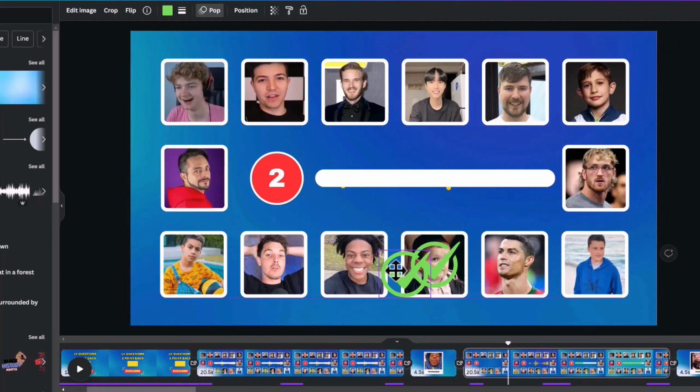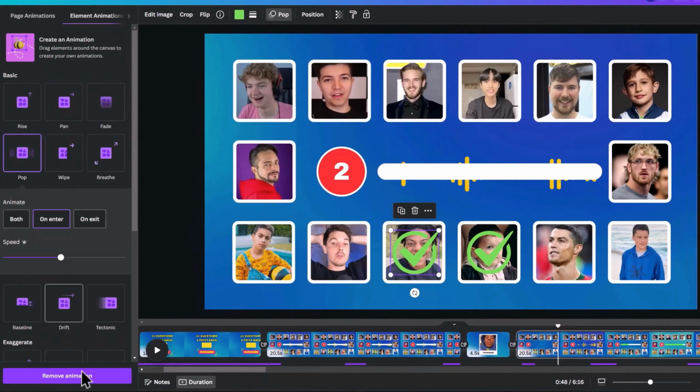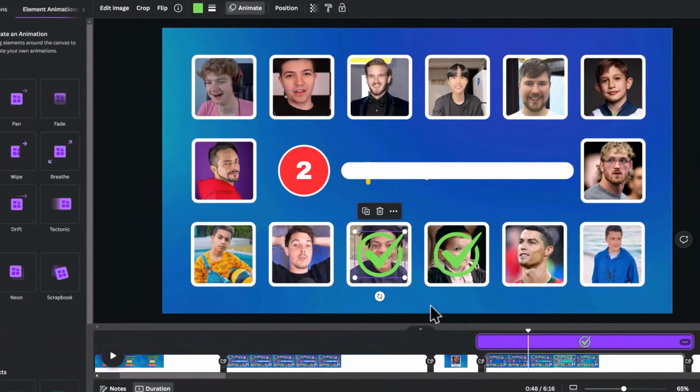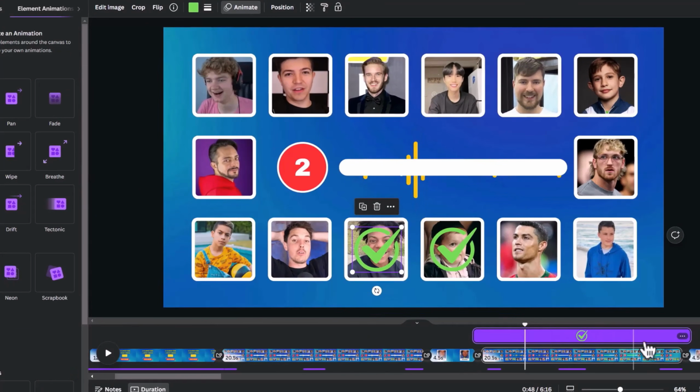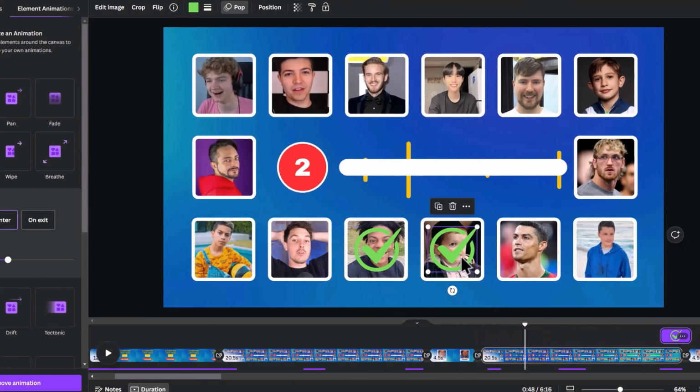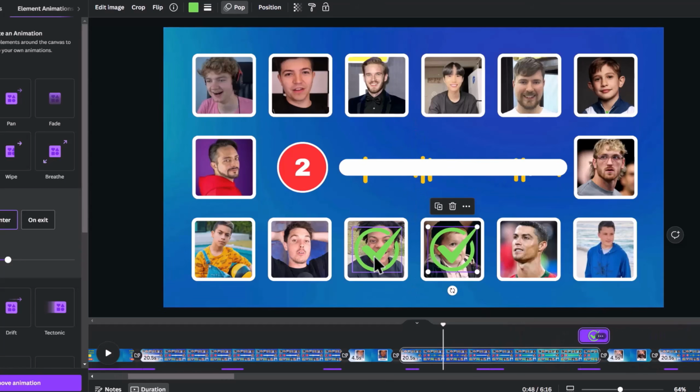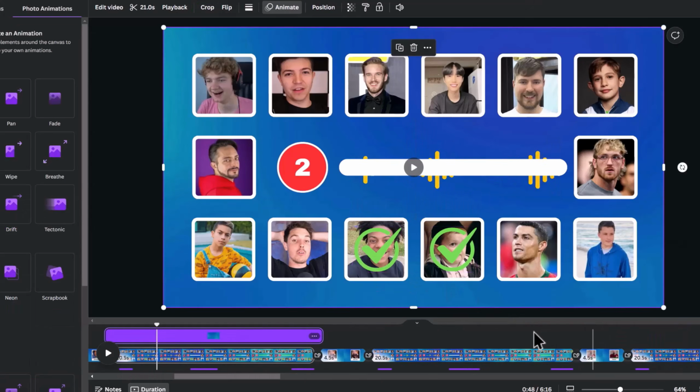So I'll copy and paste the check mark on him. Remove the pop animation from it, and if you click to show the timing, you'll see that it fills the scene, which is exactly what we wanted. If you click the one on Hasbulla, you'll see that it's still at the answer position, which is also correct. I'll copy the check mark on iShowSpeed and move on to the next question.